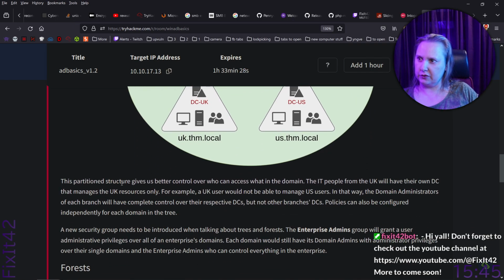This partition structure gives us better control over who can access what in the domain. IT people from the UK will have their own DC that manages the UK resources only. For example, they would not be able to manage US servers. In that way, the domain administrators of each branch will have complete control over their respective DCs, but not each other's branches' DCs. Policies can also be configured independently for each domain in the tree.